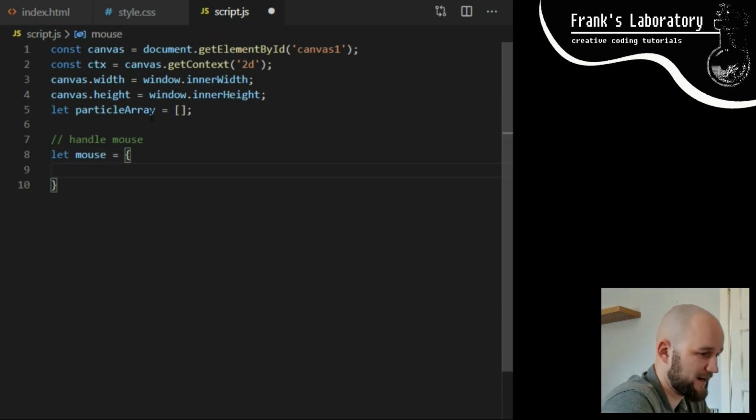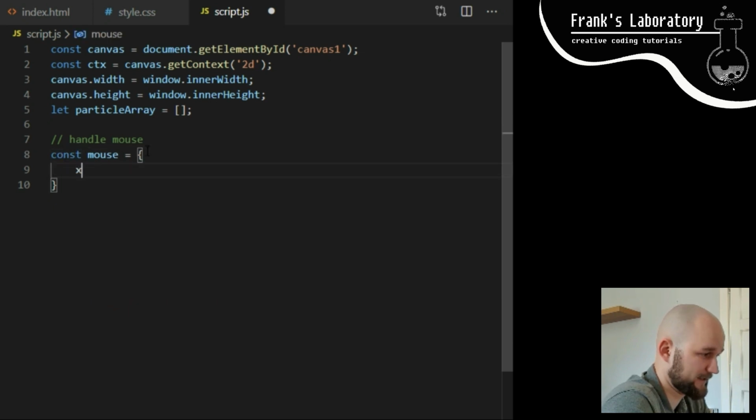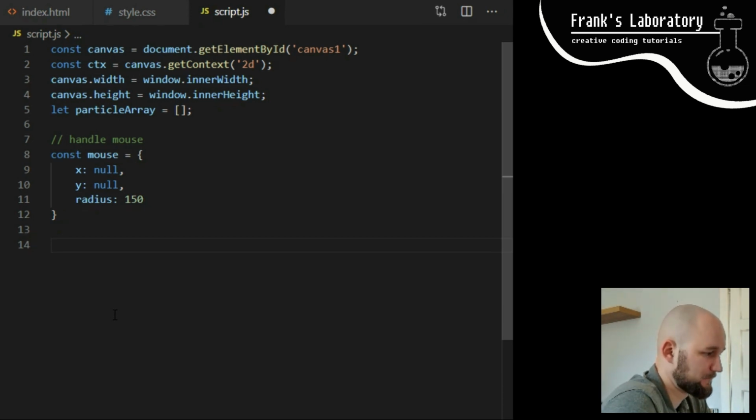I create a custom variable I call, for example, mouse, and I set it equal to a JavaScript object by using curly brackets like this. I give this custom object some properties. X will be the current position of mouse on horizontal x-axis, Y will be position on the vertical y-axis, radius will be size of a circular area around the mouse within which the particles react to mouse.